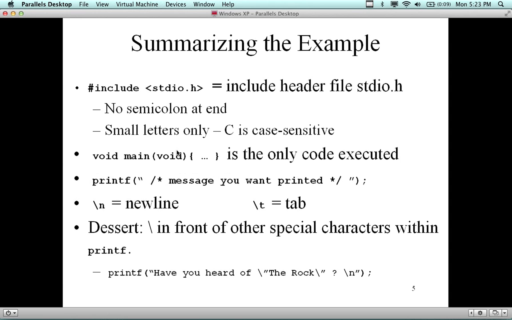So in terms of the example, the include stdio is the include file. Include the header file, stdio.h, which is the standard header file. This works in Objective-C, by the way. No semicolon at the end, small letters only. C is very case sensitive. If you put that in capital letters, you're going to get a problem. So it's only lowercase letters for everything in terms of the libraries.